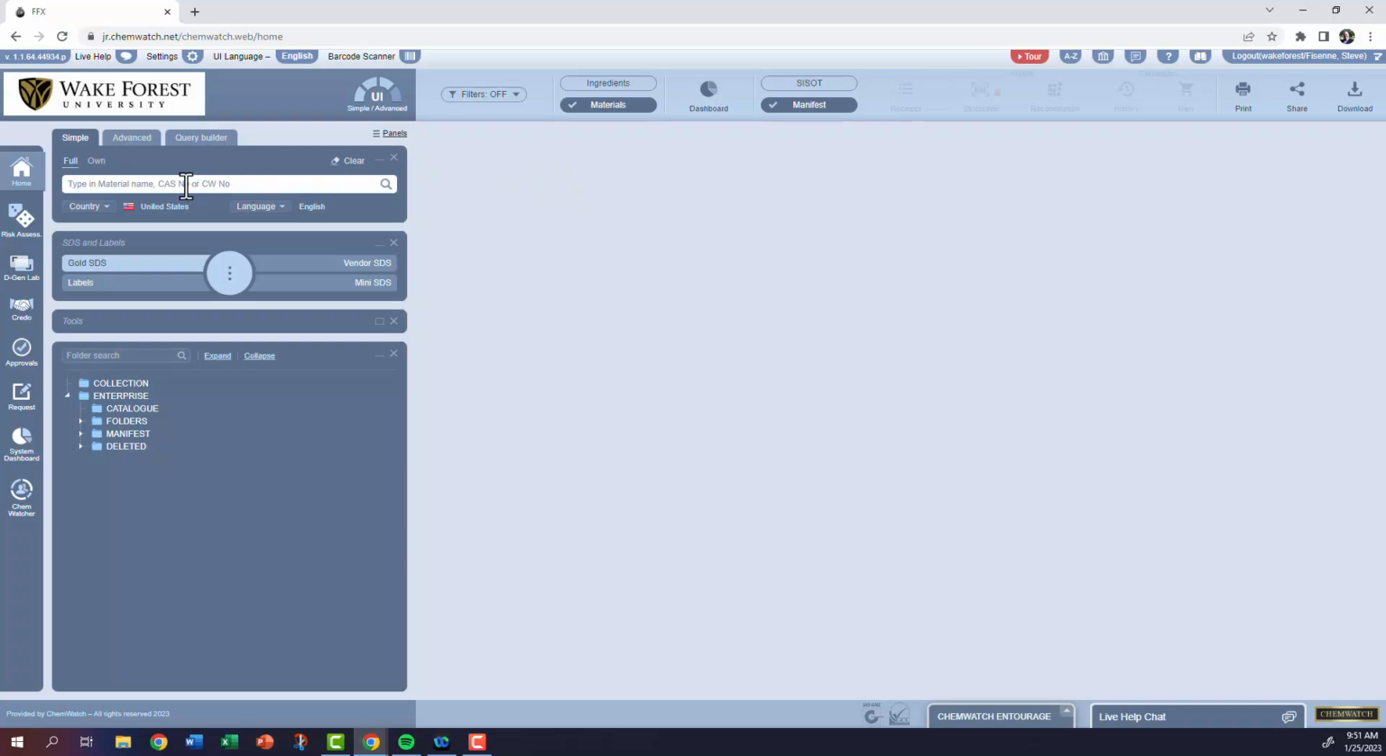And normally what you would do is just type in the name of your chemical up here in the search bar, hit enter, and it will pull up the safety data sheet. In this case, what we're looking for is the actual inventory of a room or laboratory. And for that, we're going to look down here where these folders are. And in particular, we're going to look at the folder that says manifest.